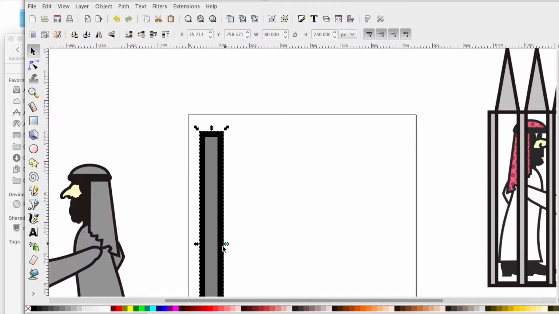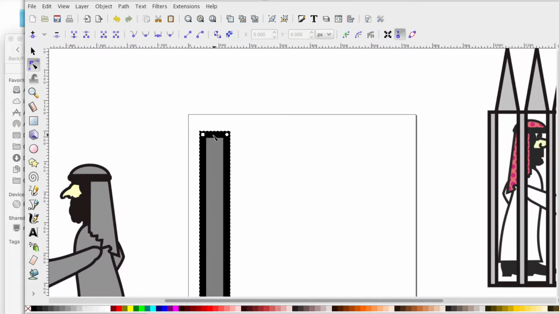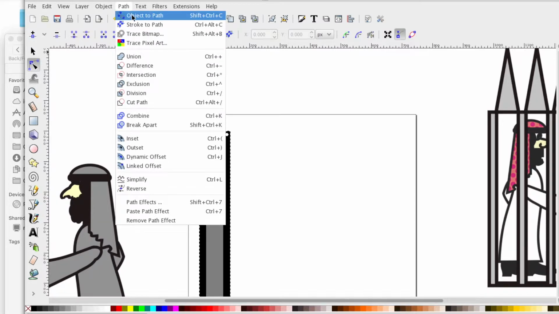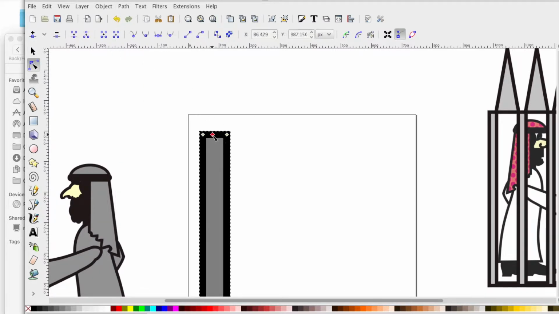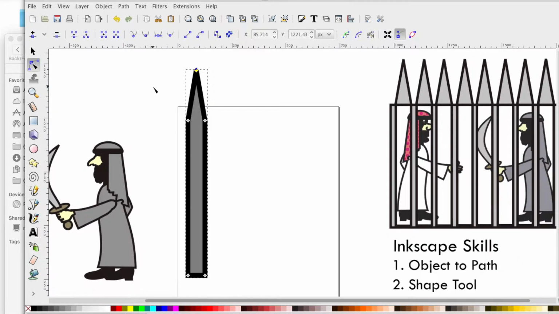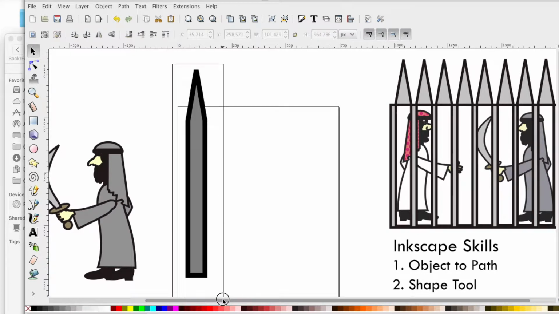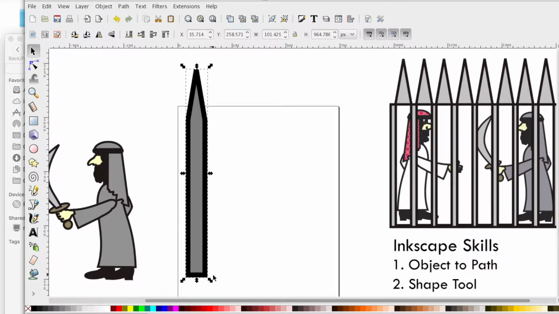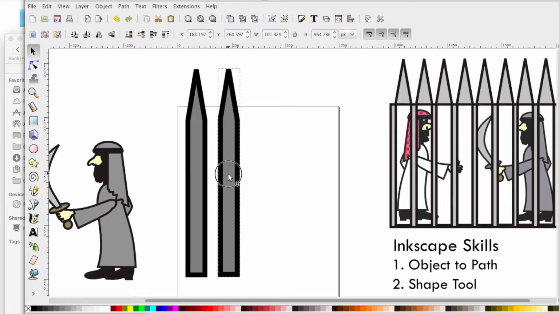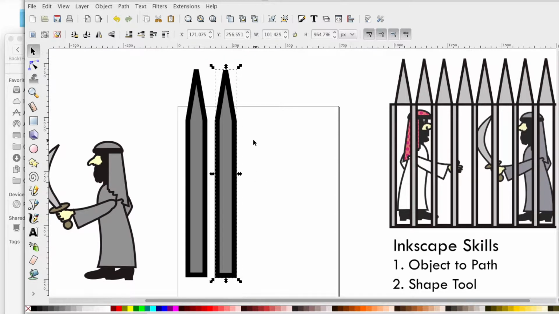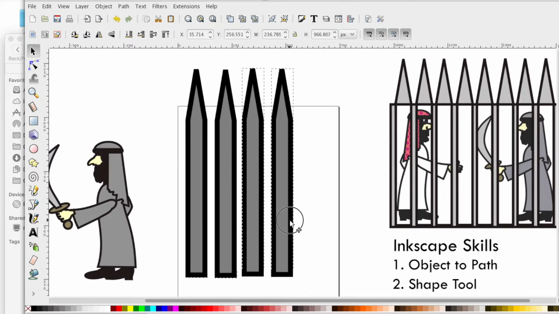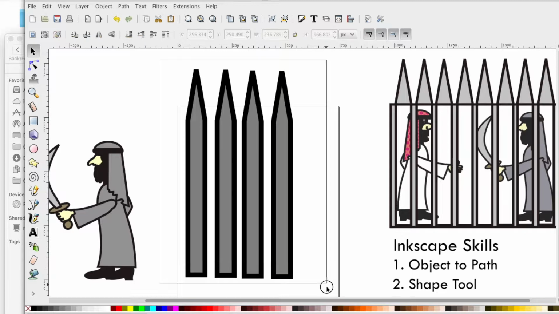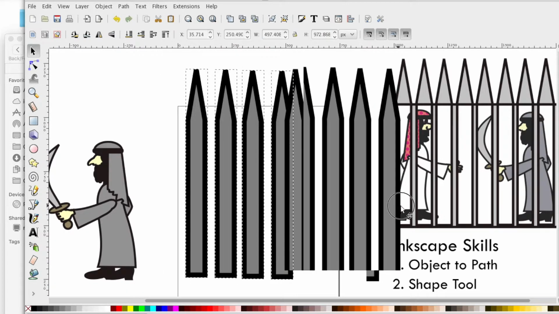I'm going to use the shape tool now, but before that I need to go to Path, Object to Path. Double click somewhere in the center and pull this up. I'm going to duplicate this: highlight, Control D. That's the spacing. I'm going to duplicate this, highlight both, duplicate. I have 4 times 2, which is going to be 8.